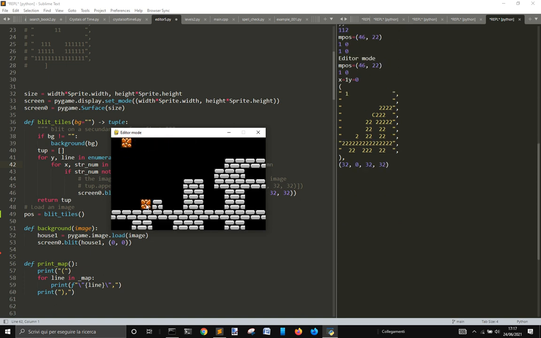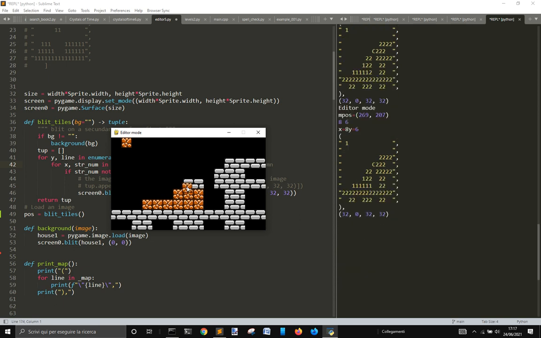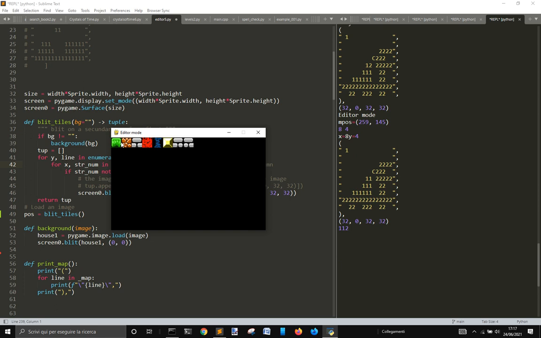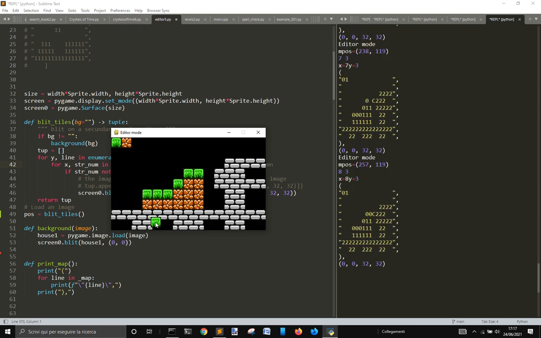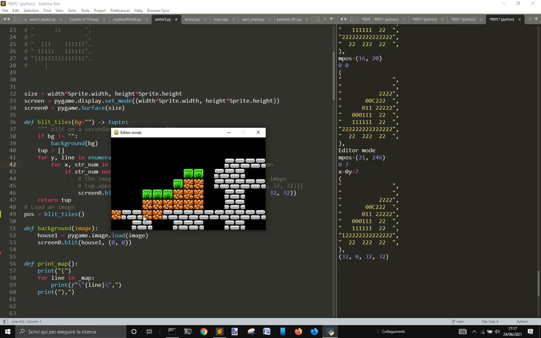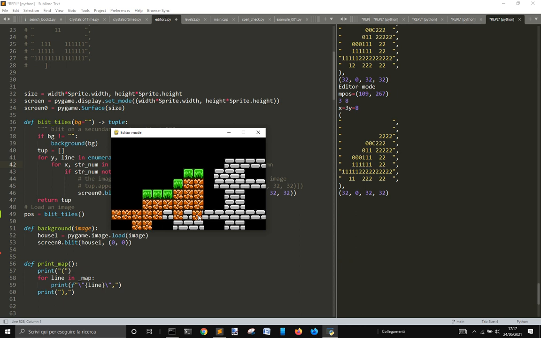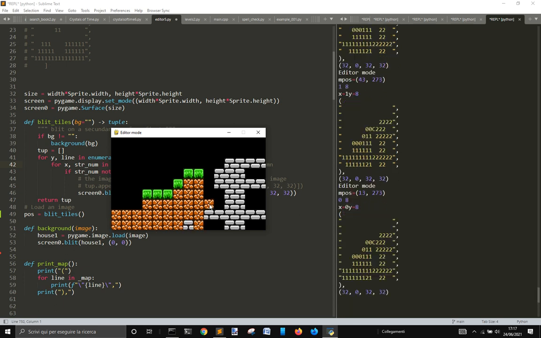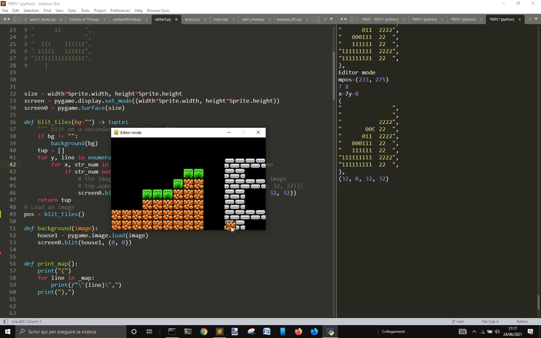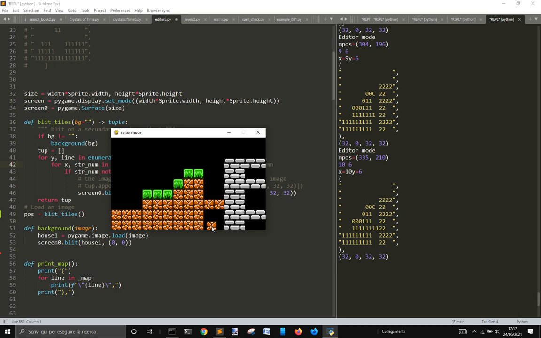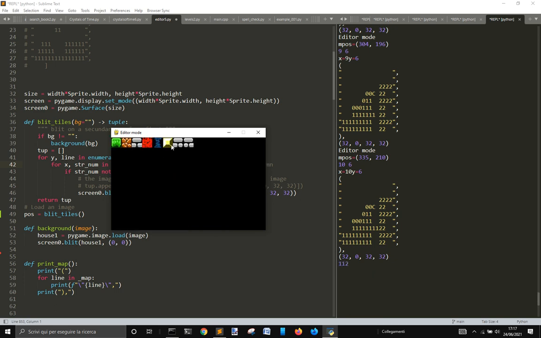You can choose the tiles, pressing P and then choosing something like this. There are some issues to fix. Okay, so with the left mouse or the button, you do something, and with the right one, you do something else.